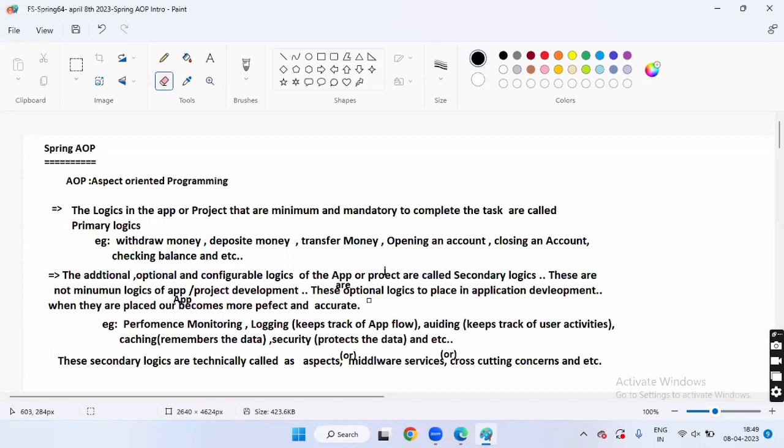Only one thing you should remember: 5-star hotel tea. Primary logics are like milk and decoction. Secondary logics are like cardamom powder and ginger paste. Both will be mixed just before drinking, not already.